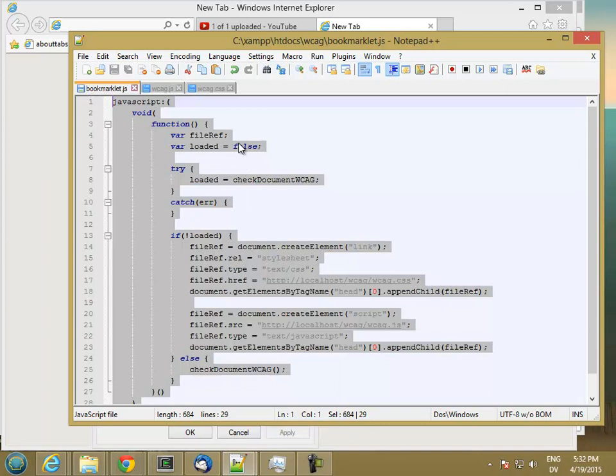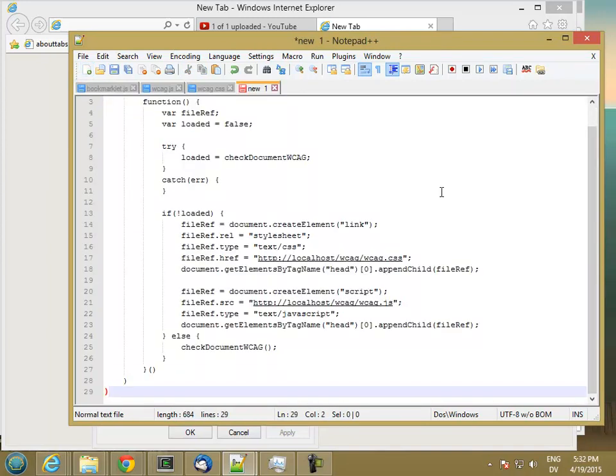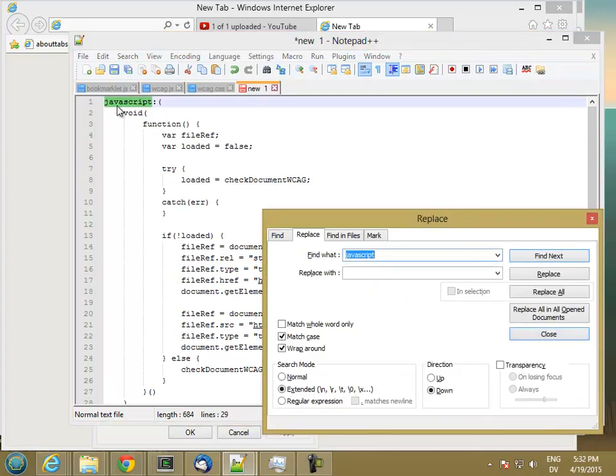Internet Explorer is expecting this to all be in one line. So I'm going to copy the whole thing and create a new tab and paste. And then I'm going to replace all of the end of line characters with nothing. So in extended mode, I'm going to replace \r\n. That's carriage return line feed.